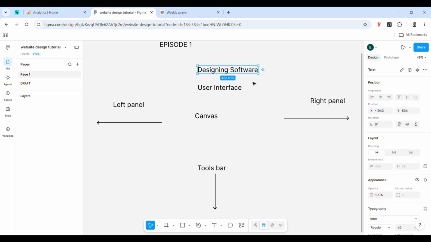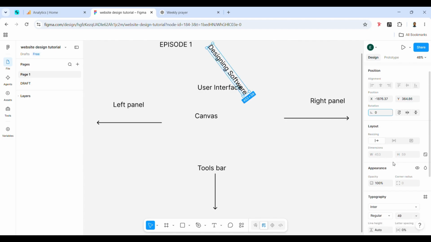For design, it shows you everything that you can use to edit whatever you're designing on the canvas. You see, this is the position, this is rotation. If I want to rotate this 360, I'll do that here. Then resizing, auto height, fixed height. We use these resizing properties to resize our design.